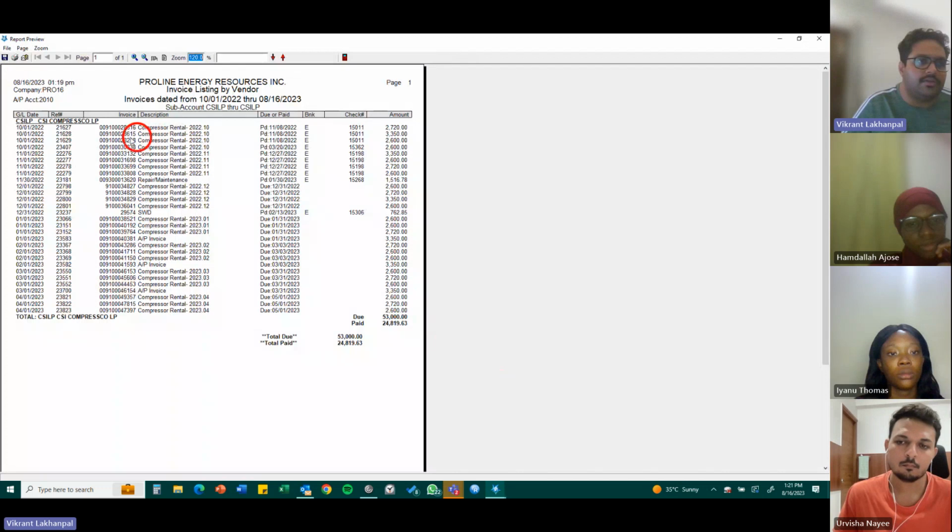Okay, so here you can see the journal entry date, that is the date of the invoice. Reference number, that's an internal system number. Invoice number, description of the invoice, then whether it is due or paid. If paid, it shows the date it was paid on. If due, it shows which date the invoice is due. Then the bank, the check number that was used to pay, and the amount paid.